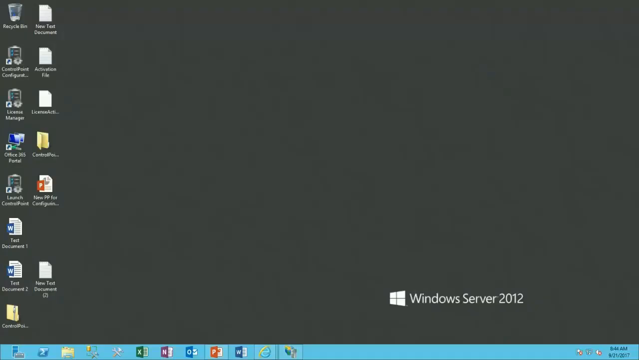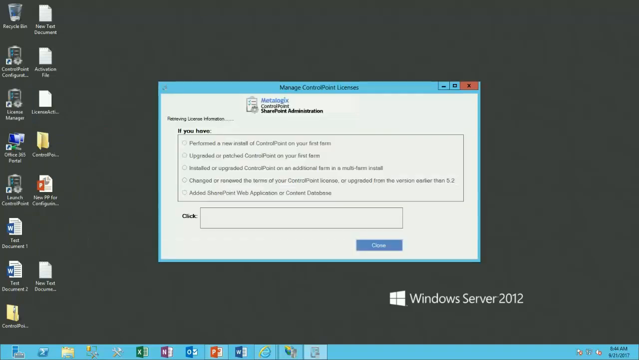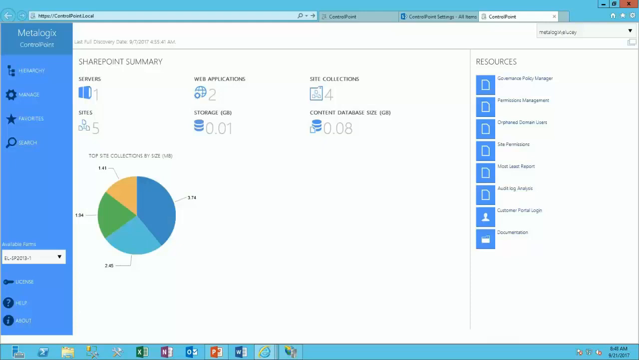For our last step, we'll need to run the ControlPoint License Manager. Right-click on the ControlPoint License Manager and run as admin. Once you have the License Manager up, select "if changed or renewed the terms of your ControlPoint license" in order to activate and re-record the license. After doing this, you should be able to launch ControlPoint and see the new HTTPS URL listed in the address bar.